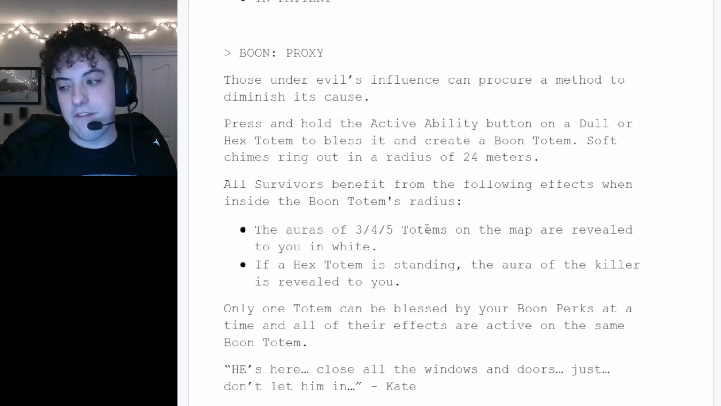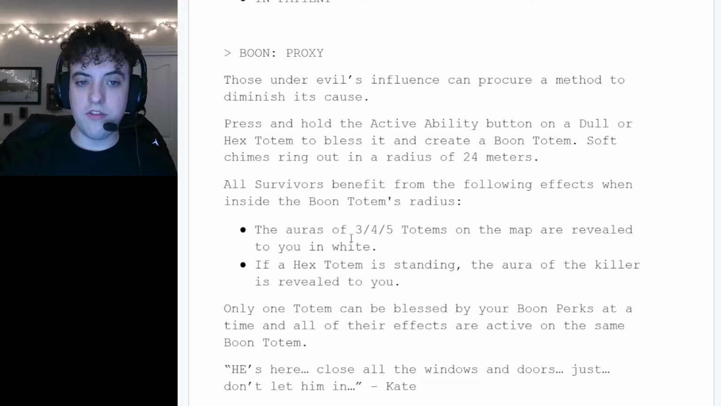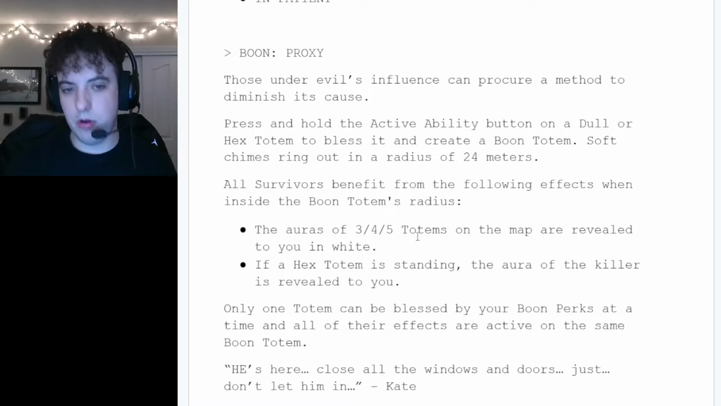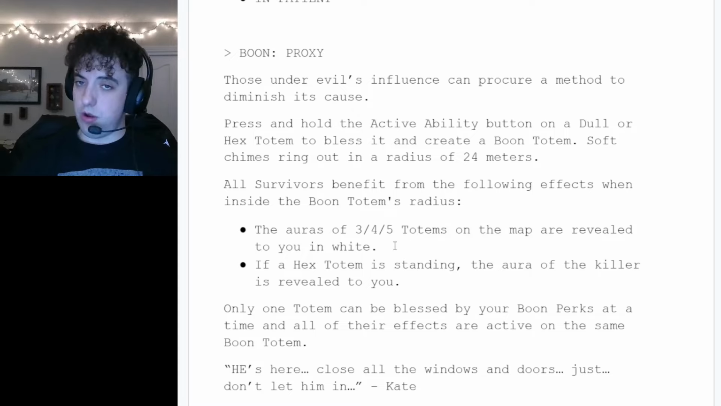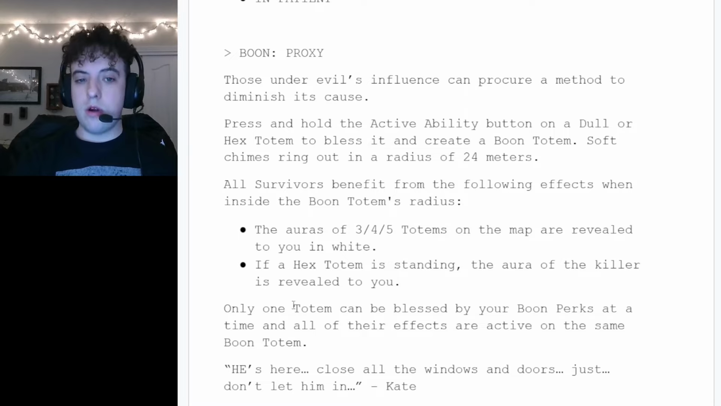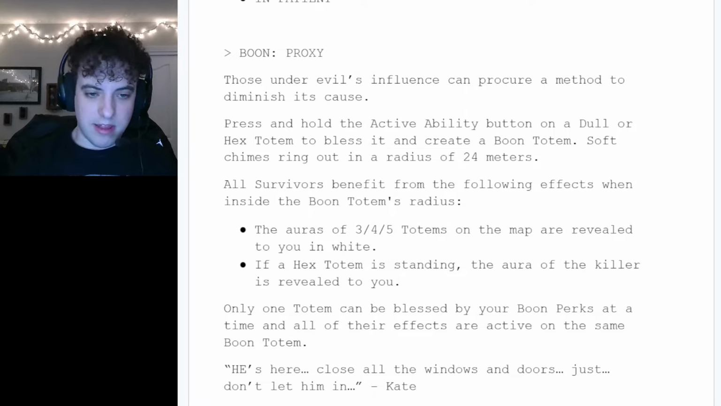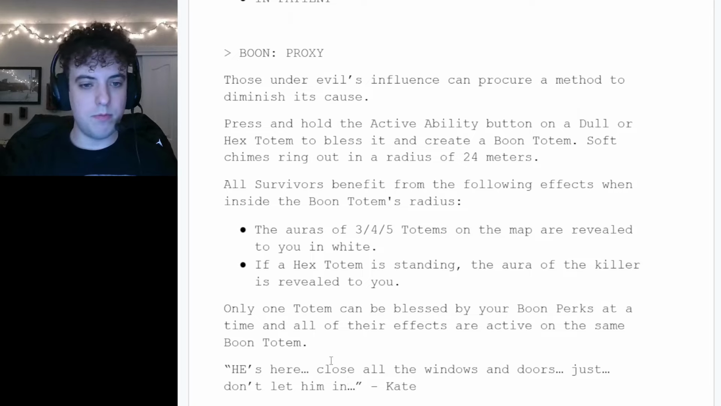The auras of 5 totems on the map are revealed to you in white. So that's just all the totems. If a hex totem is standing, the aura of the killer is revealed to you. Only 1 totem can be blessed by your boon perk at a time.